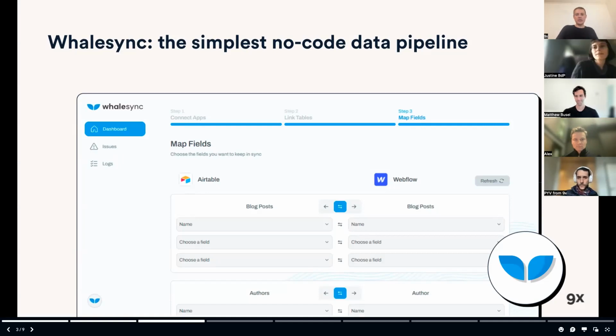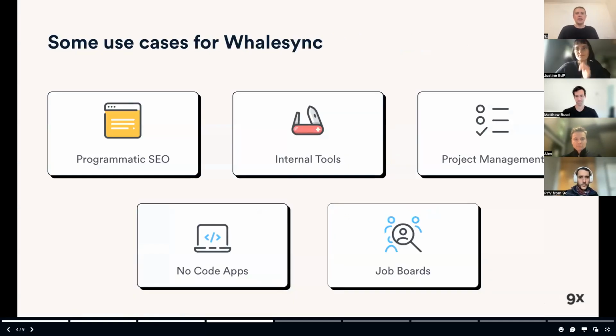In terms of some of the use cases that you can already do with Whalesync, a big one is programmatic SEO. For instance, if you need to create SEO pages from some production data or a data set that you have somewhere, or even if you just have many collaborators wanting to create many SEO pages at once, maybe it's useful to have these in Airtable. Then with a sync, you could send all that to Webflow, and within a few clicks, have a whole bunch of SEO pages created with a full sync back and forth.